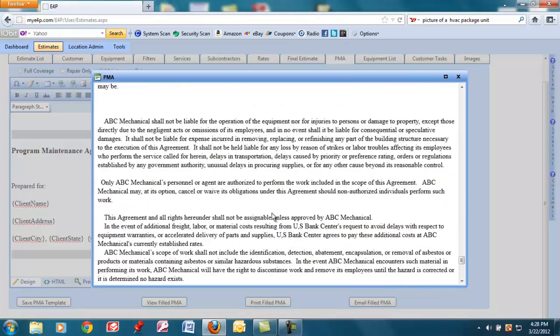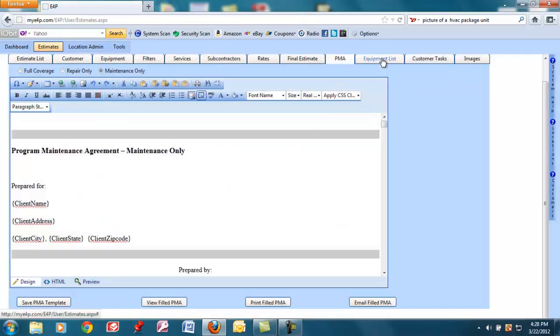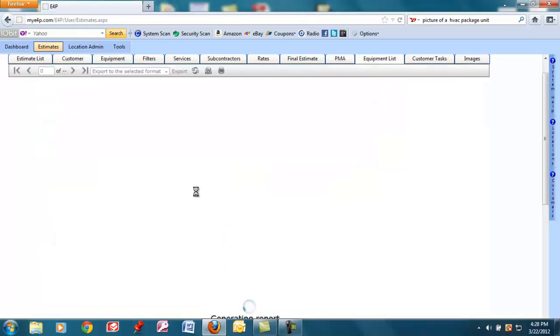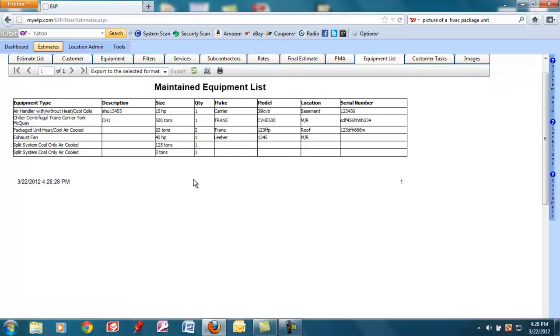You'll have 3 templates. You'll have one for full coverage, one for repair only, and one for maintenance only. All 3 can be customized to fit your needs. The next tab is our equipment list. This will pull out the individual list of maintained equipment that you have inside your estimate for an additional report that you can provide to the customer or for internal use as well. As you can see, we'll break down each individual piece of equipment, sizes, quantities, makes, models, locations, and serial numbers as you accordingly would fill these in.